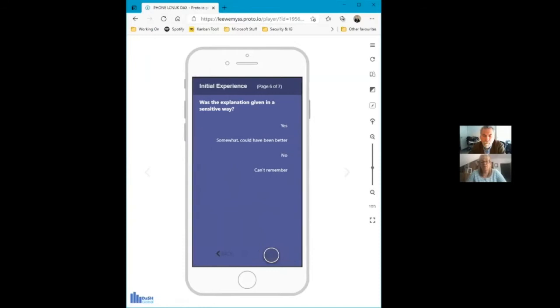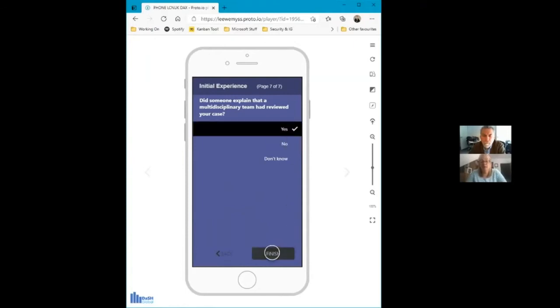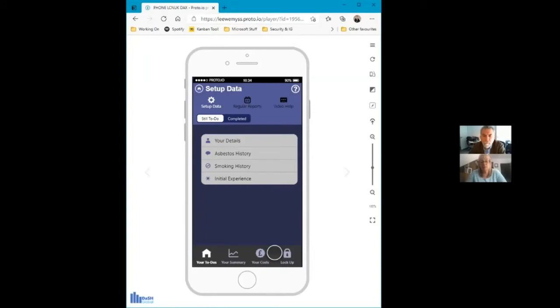So the explanation of meso, was it understandable? Was it given in a sensitive way? And so on. And so in this initial setup, we're just going to create a view of what your initial experience from being diagnosed was. So that's the initial setup. And now if we can just go and look at the 4 sections.